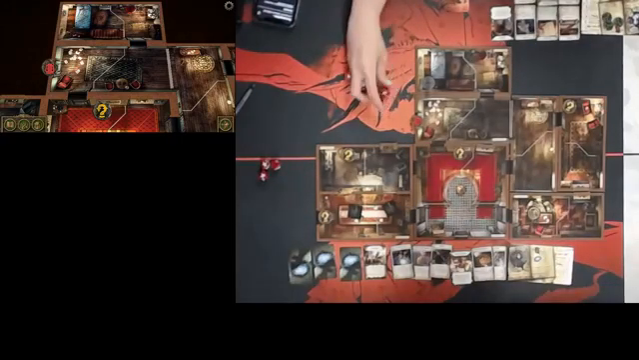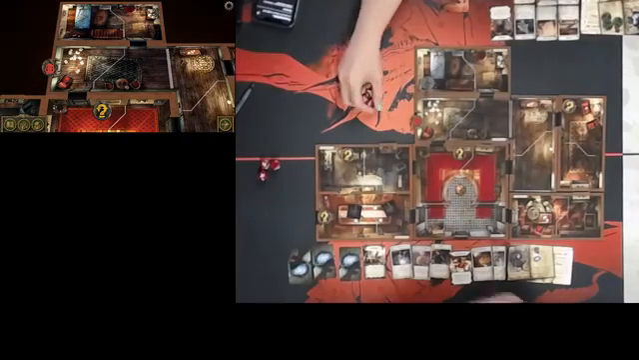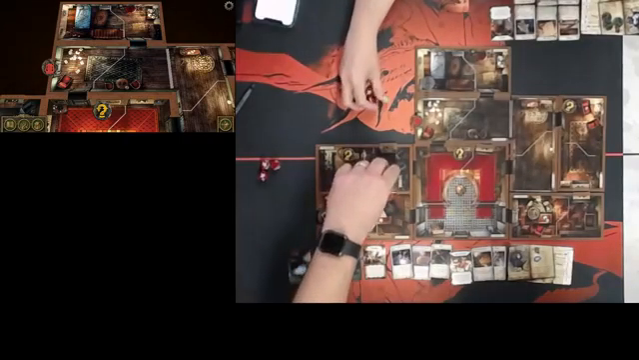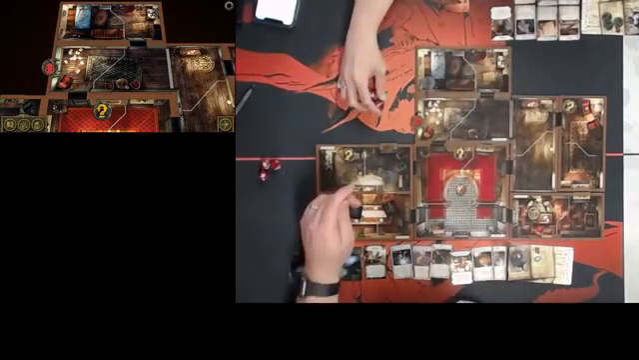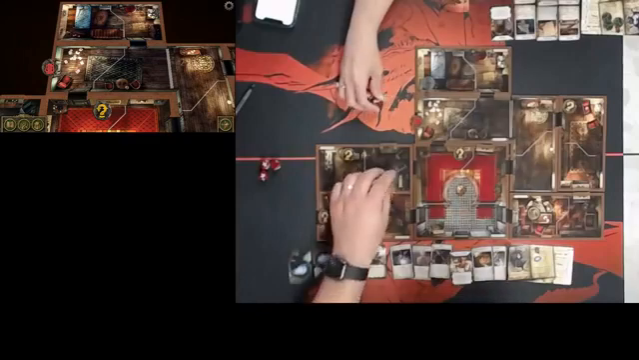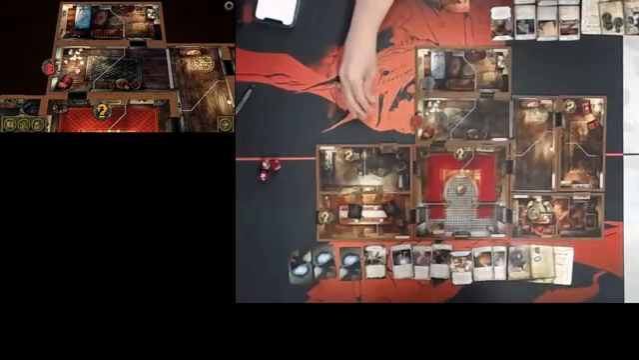Alright, so that was one action. My next action. Do you still have the movement restriction? Yeah, it's permanent. Oh, okay. 1, 2. Alright. We will end the investigator phase.